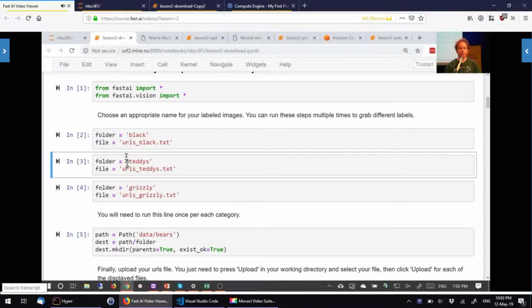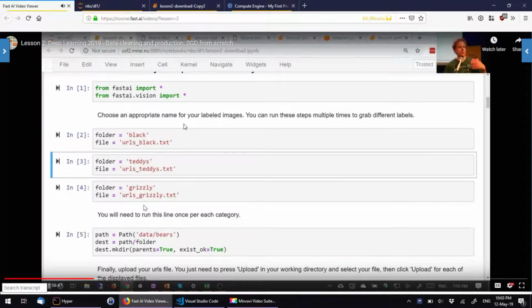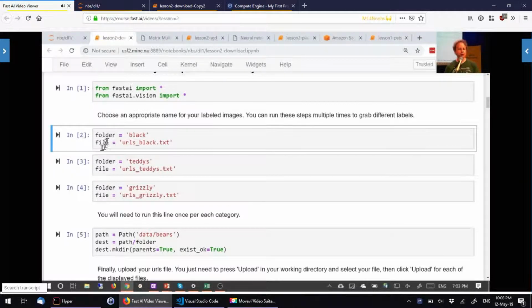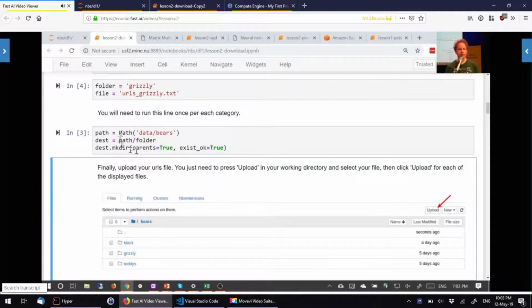So here I've got 3 different cells doing the same thing but with different information. This is one way I like to work with Jupyter Notebook. It's something that a lot of people with a more strict scientific background are horrified by. This is not reproducible research. I actually click here and I run this cell to create a folder called black and a file called urls_black for my black bears. I skip the next 2 cells, and then I run this cell to create that folder.